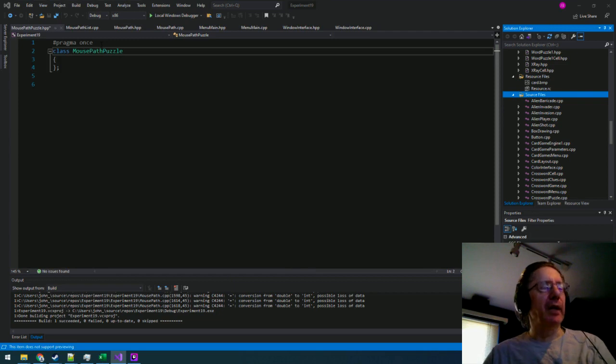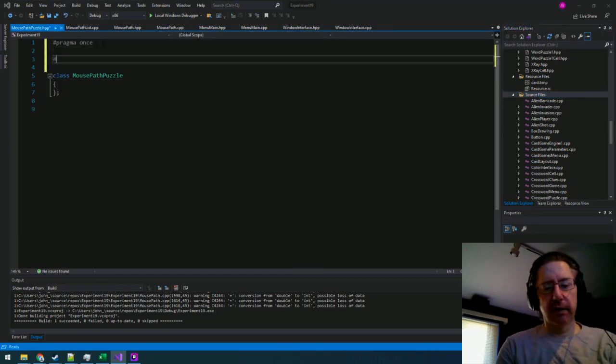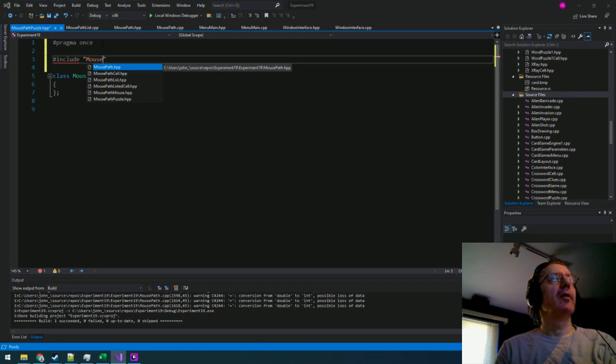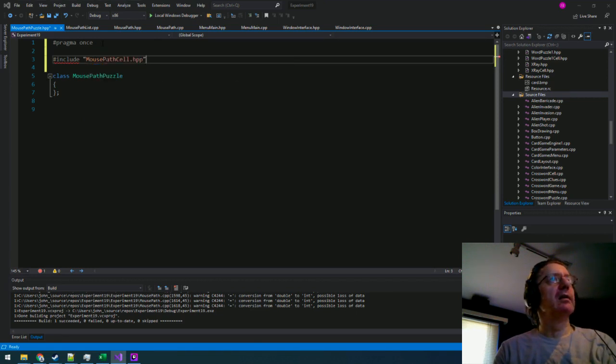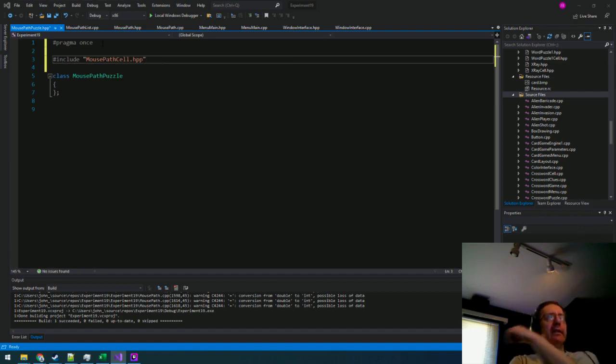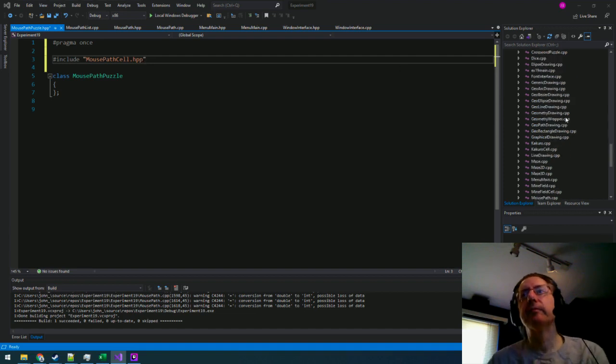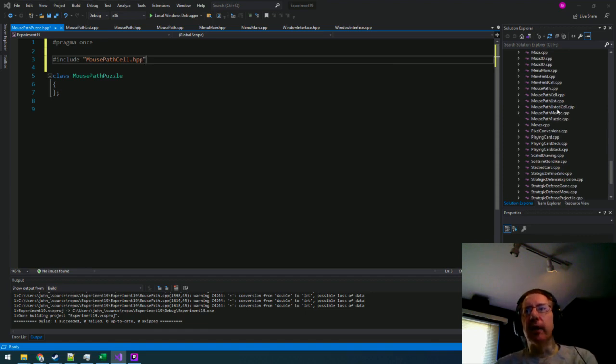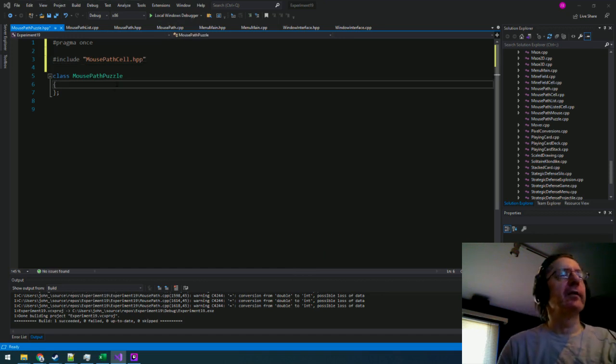Alright, mouse path puzzle needs mouse path cell. It doesn't need the list. The list is only needed for creating one. List and listed cell. It doesn't need a mouse. And it doesn't need a window interface or any of the drawings. It just needs to store the data, so mouse path domain will take care of the drawing. So it's just going to have an array of cells.